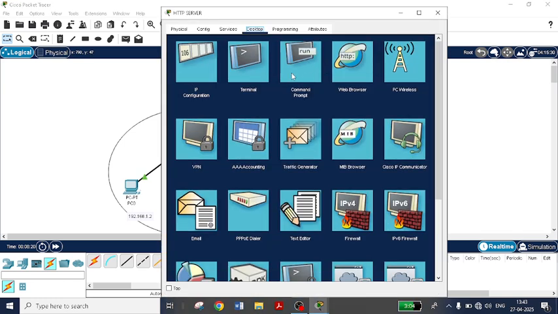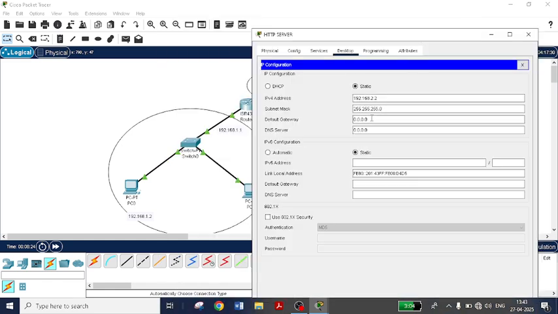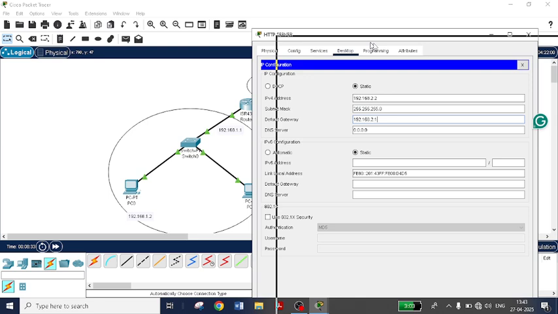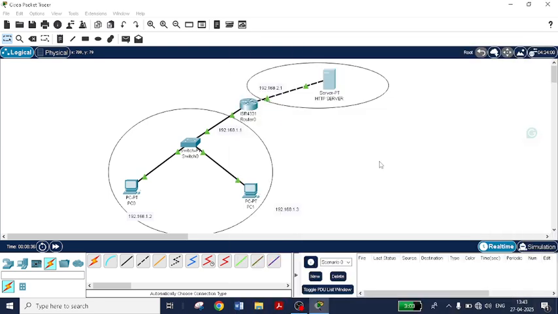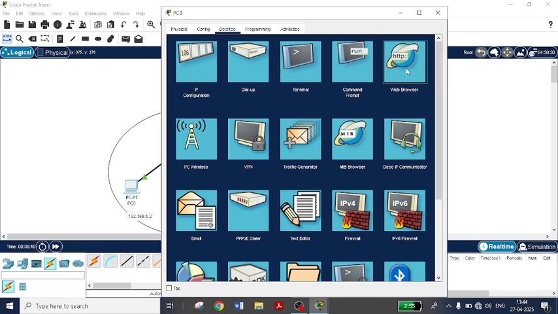Give the gateway this address. Go to the server. Go to IP configuration. Give the default gateway as 192.168.2.1. This one. Okay, and then close. So now we have configured the entire network. Let us see the connectivity, whether we have made it correctly or not. I will send a request from the PC node to the HTTP server, and see whether the response comes back or not. Go to the PC node, go to web browser.